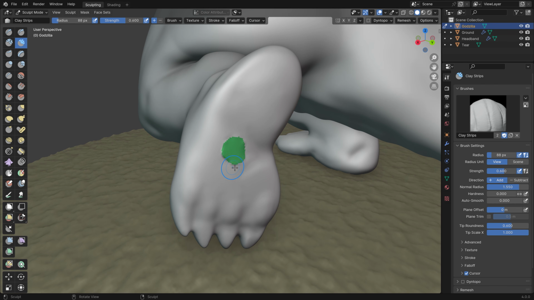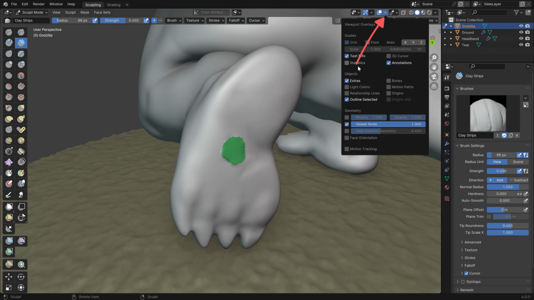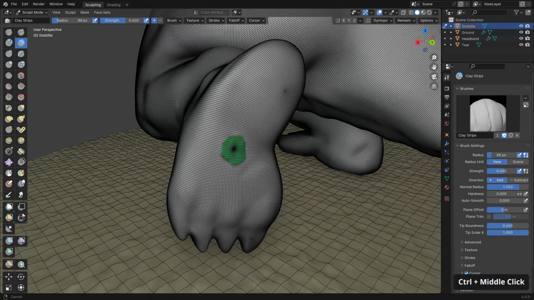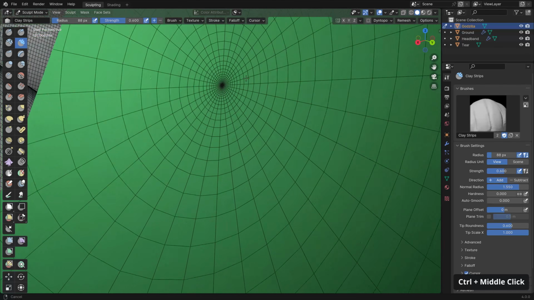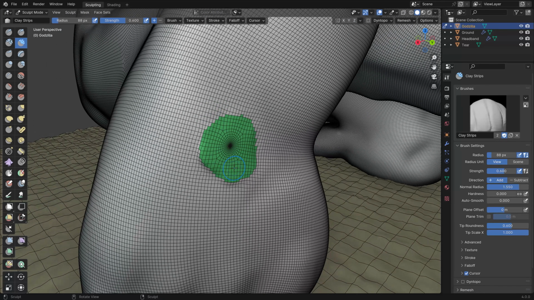However, although we kind of cut away this geometry here, we still have the same amount of faces. If I enable wireframe here, you can see it basically just flattened the surface and kept all the geometry here. So this is great when using this with the Multires modifier.